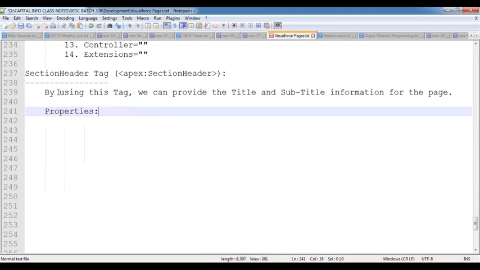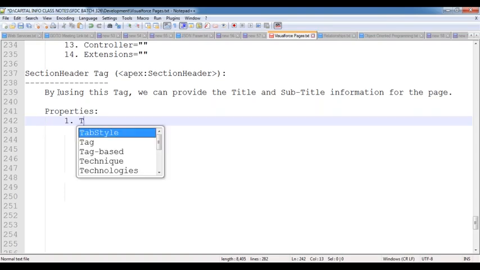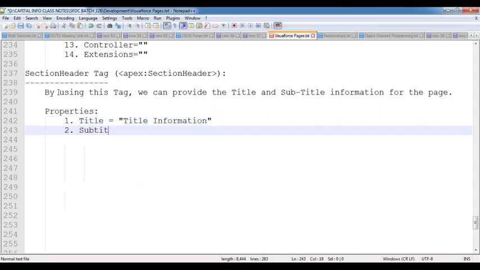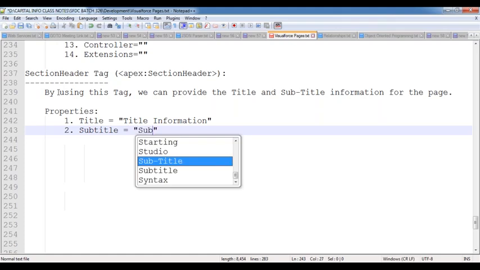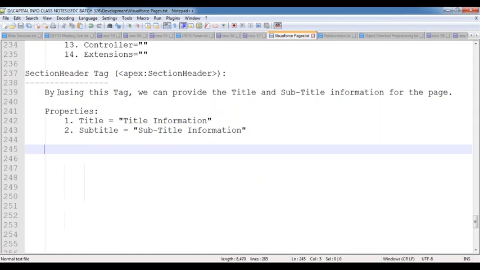Now the properties. As part of properties, the first property is title property. Title property is used to specify the title information, and the second one is subtitle property. We can specify the subtitle information. In order to specify the title and the subtitle information, we are using the section header tag. But where we can specify the section header tag? Outside the page tag or inside the page tag? Inside the page tag, right.